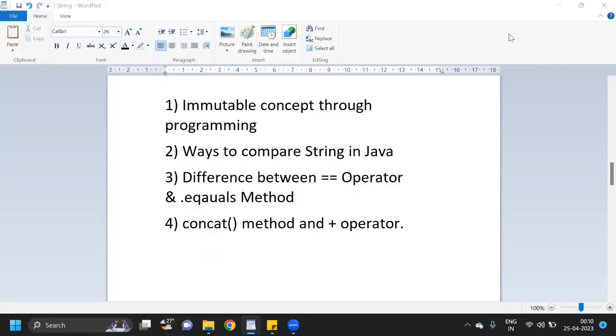So in the previous session, we have seen the introduction of string constant pool, heap area, and we have seen the string immutability concept. Means why string is immutable in Java, right? So these three things we have seen theoretically, but today we will understand them in coding, as well as we will understand these 4 points in today's session.